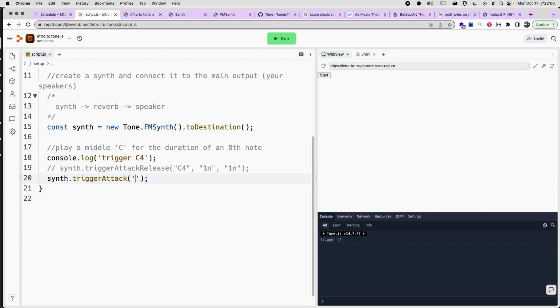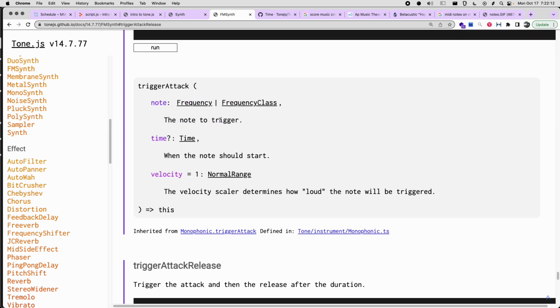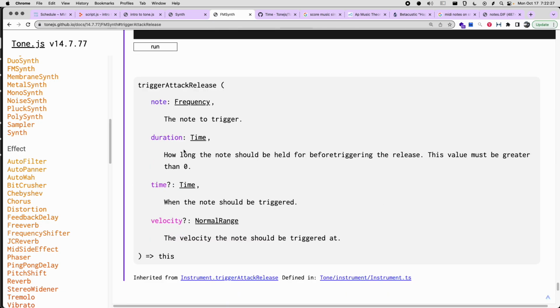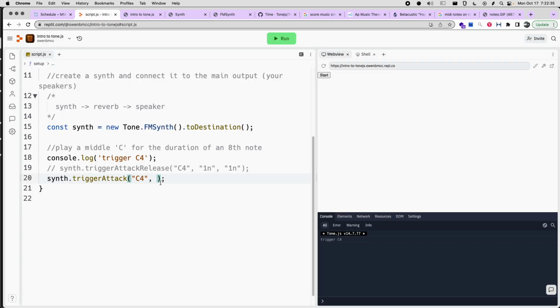Let's trigger a C4, and let's trigger, let's see. So with trigger attack, it's just the note and when the note should start. And this is a little bit different because when the note should start is not referring to our measure, but referring to time in general. Whereas duration can take in a measure. So when the note should start, usually if we want it to start right away, would just be 0, or we could say tone.now, which will give us the current time.